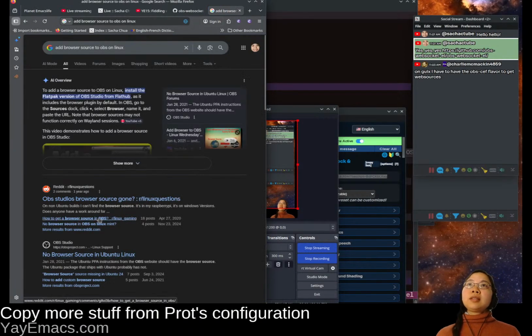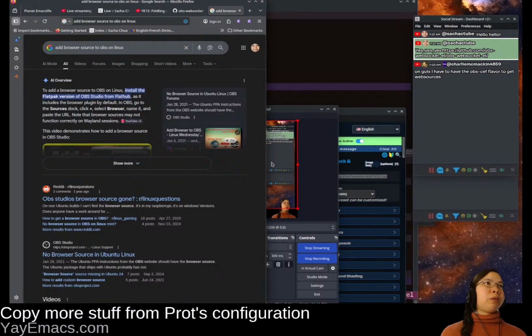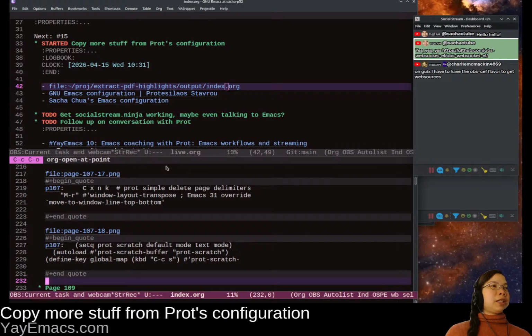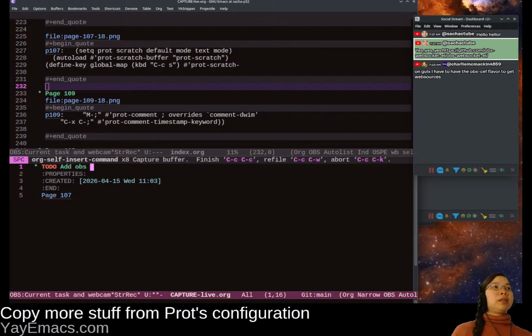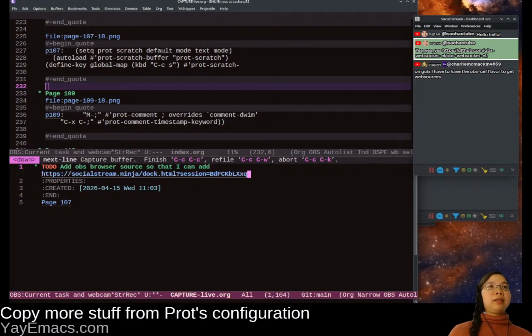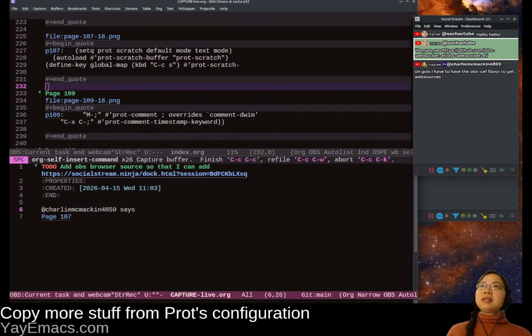And Charlie says on Guix I have to have the OBS CEF flavor to get web sources. Huh. Alright, so that is going to be a to-do, and I'm going to check whether this shows up in the right place. Yes, it looks like it's going to capture live. Add OBS browser source so that I can add that directly. And Charlie McMackin says on Guix it's a separate OBS CEF flavor thing.